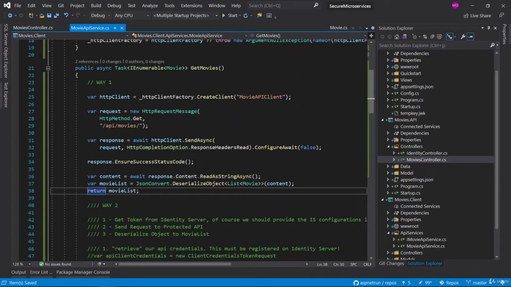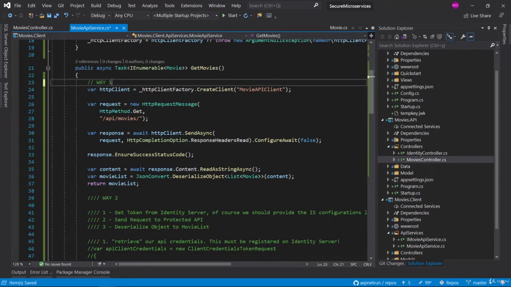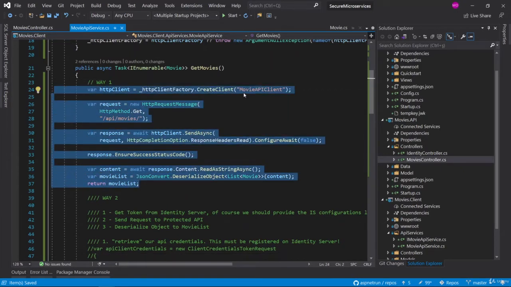We are reading the content as a JSON, and after that we are converting, deserializing this JSON into our list of movie objects. So that's all. As you can see, we have focused on our logic. We are creating a channel for our API project.